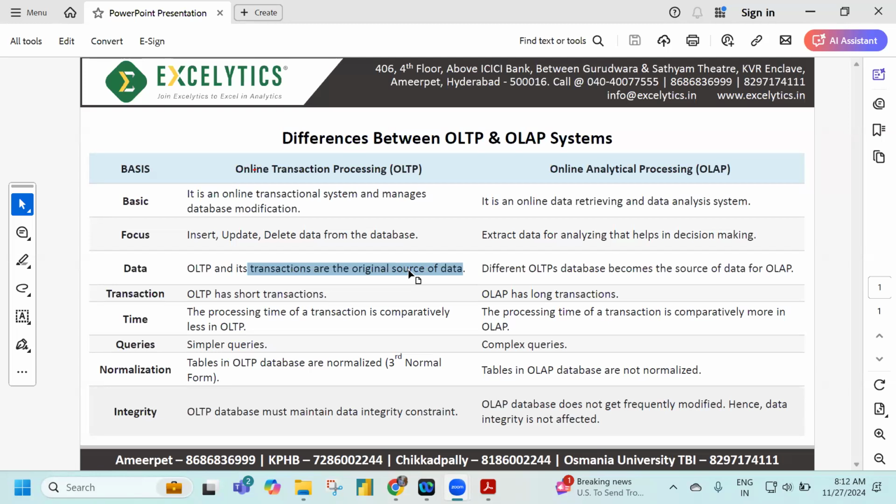Okay, so this is what you meant. So we can assume that the data is the OLTP and its transactions are the original source of data, like this product example. Yeah, but my question now is, when you go to an ATM and withdraw the money, is it an insert statement or an update statement?